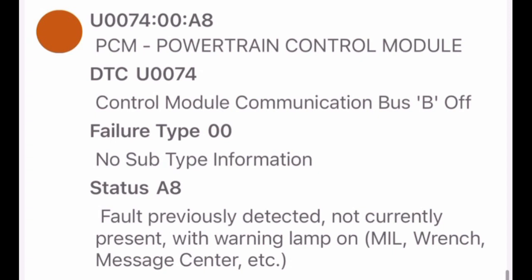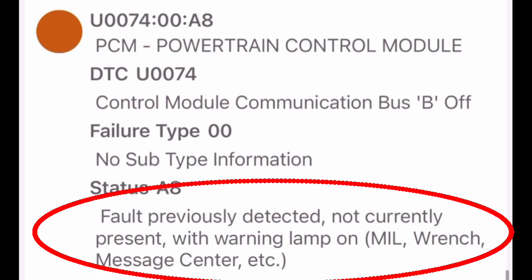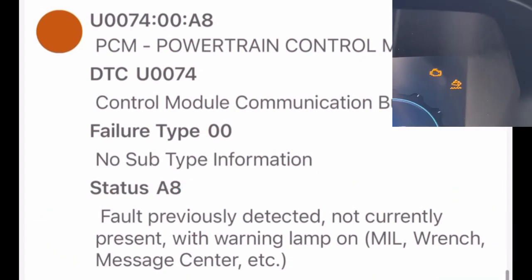CAN bus B, or the PT network, is a private powertrain control network. It runs from the powertrain control module to the transmission control module to the glow plug control module, then to knock sensor 1, 2, and 3, and then to the particulate matter sensor. This is a previously detected fault and it's not currently present, so it's probably an intermittent problem, and the check engine light is on for this.